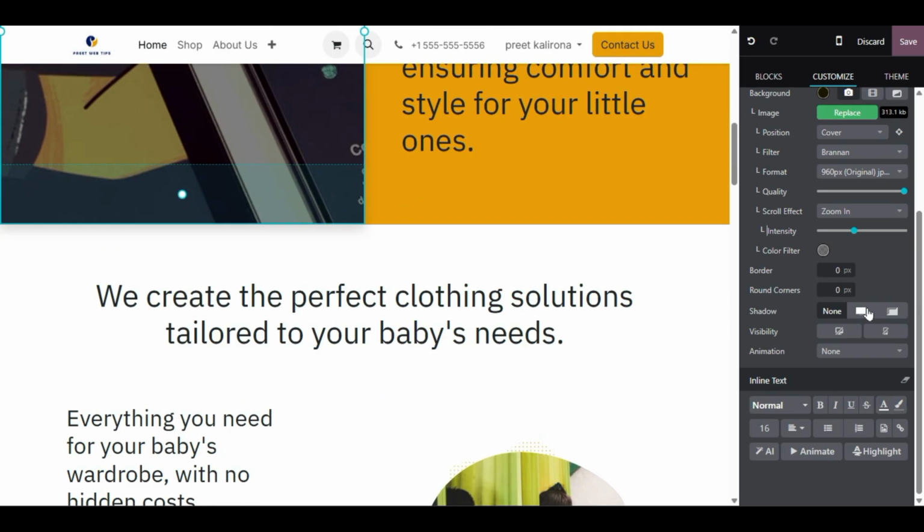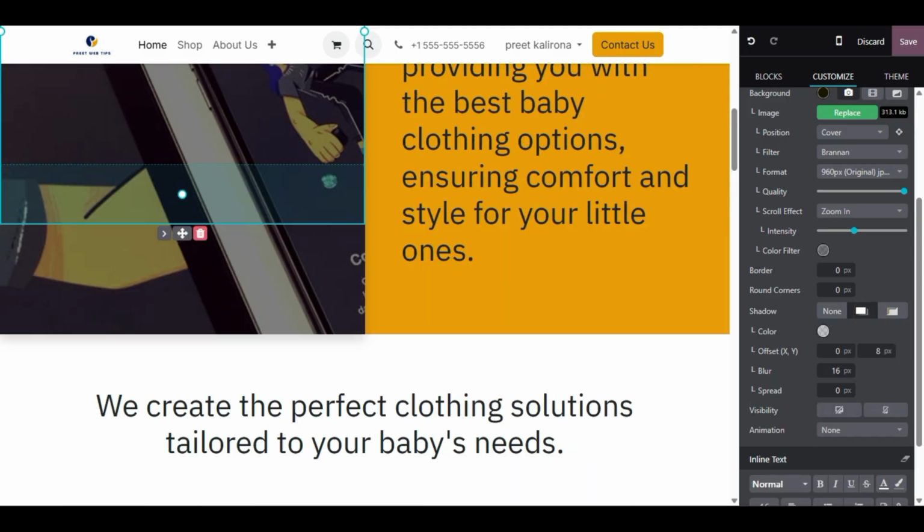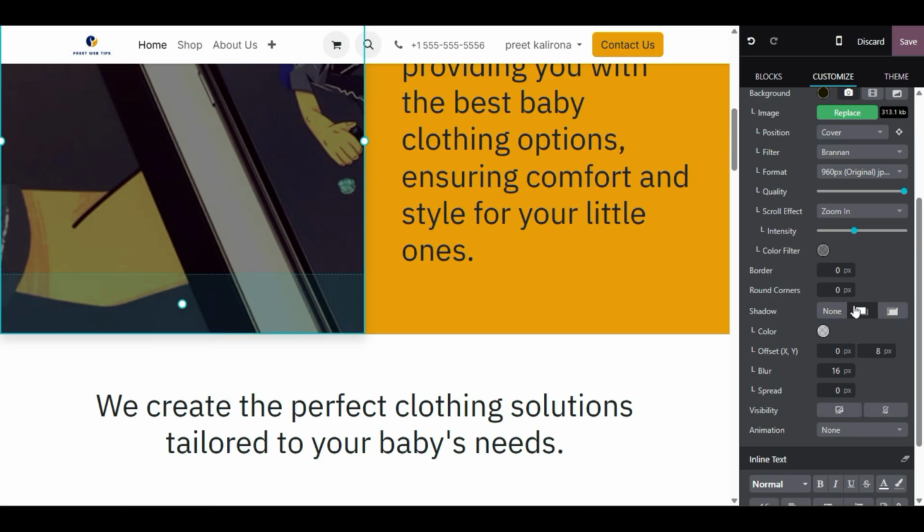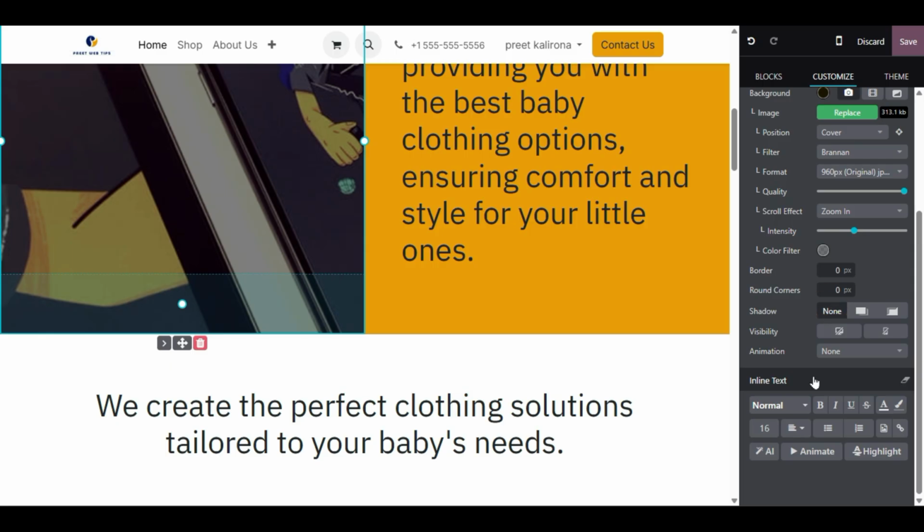Now you can also add shadow. Select shadow, and it will add some shadow on your image. Animation, you can animate. We also have the option downside inline text, which you can use if you have inline text.